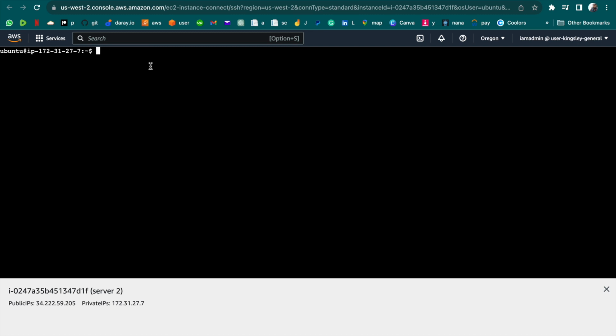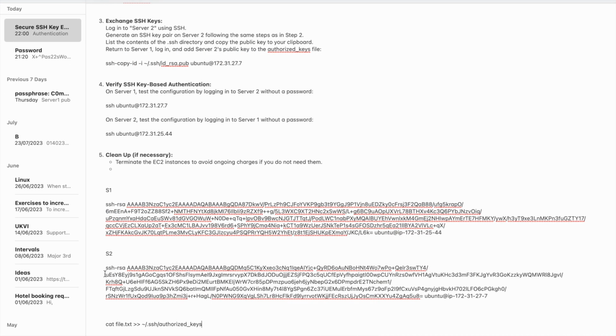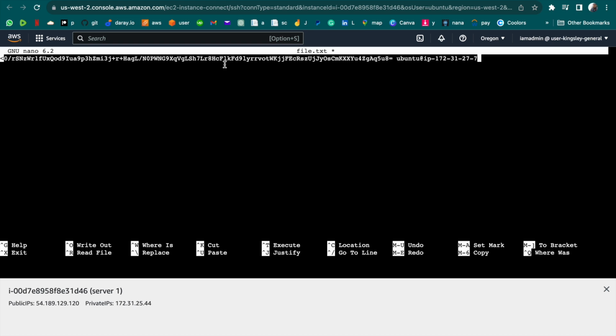Now that we've put the public key of server 1 into server 2, it's time to put the public key of server 2 into server 1. So remember, we have a public key of server 2. Let's go to server 1. And then let's go to nano. So we've put the public key for server 1 here, and for server 2 here in server 1. As you can see, it ends with the name of server 2, 27.7.